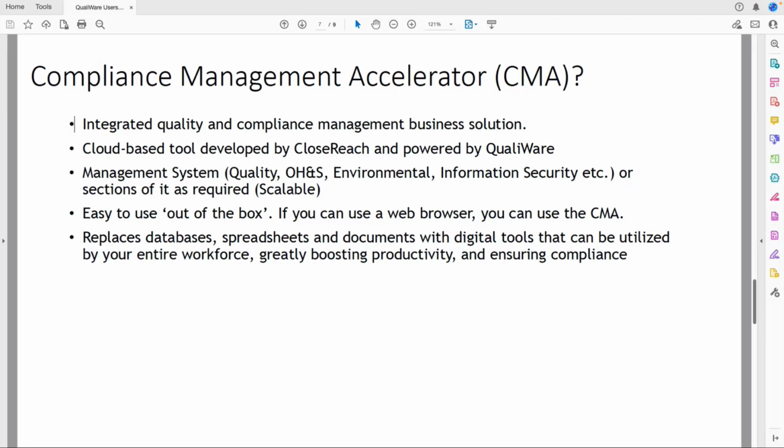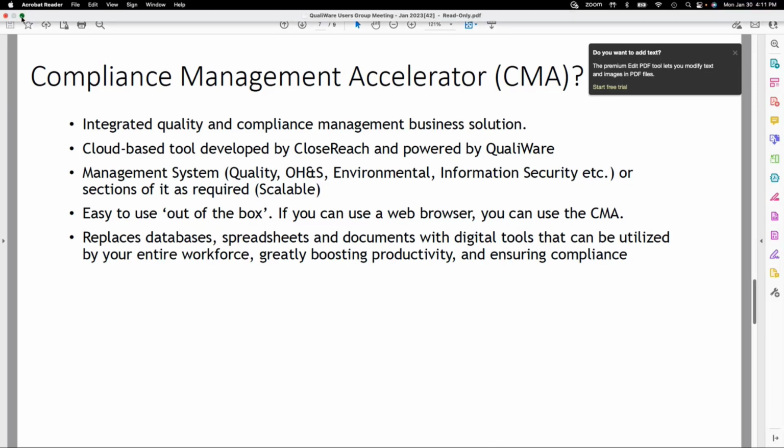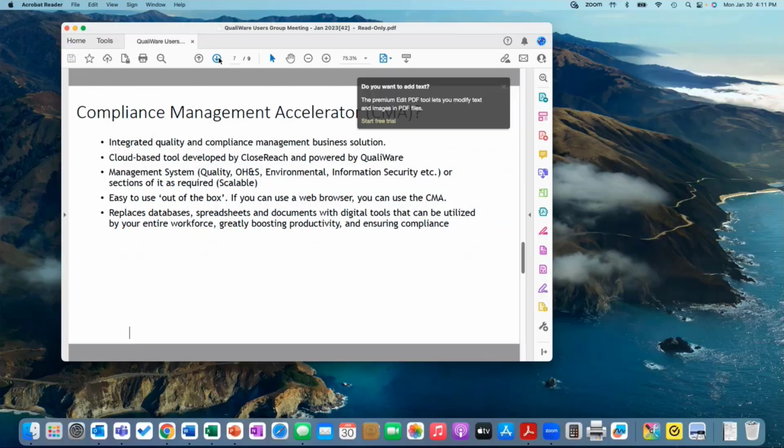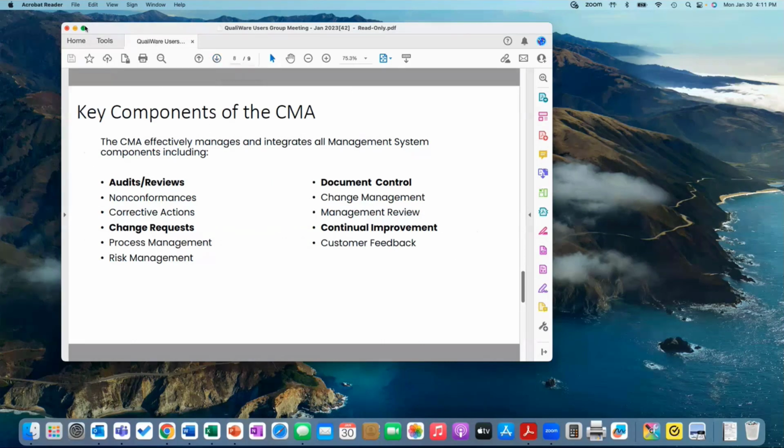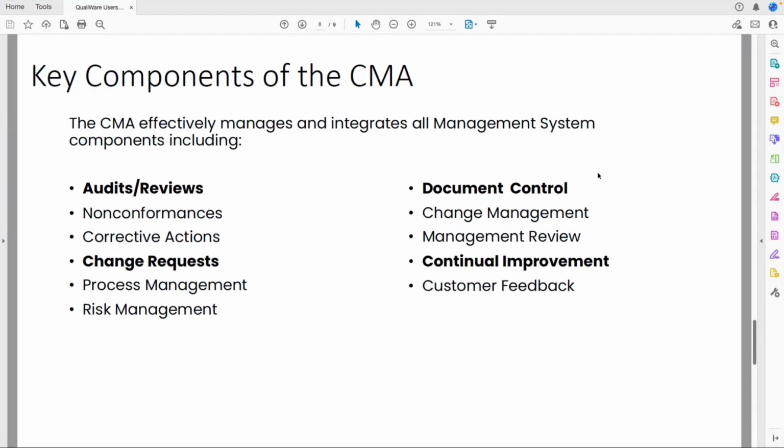Go to the next slide. Today, I'm going to actually show, having a hard time, Cecile? Wow. I want to cover a few things that we've been working around with respect to document control, change requests, continual improvement, and audits and review of information.